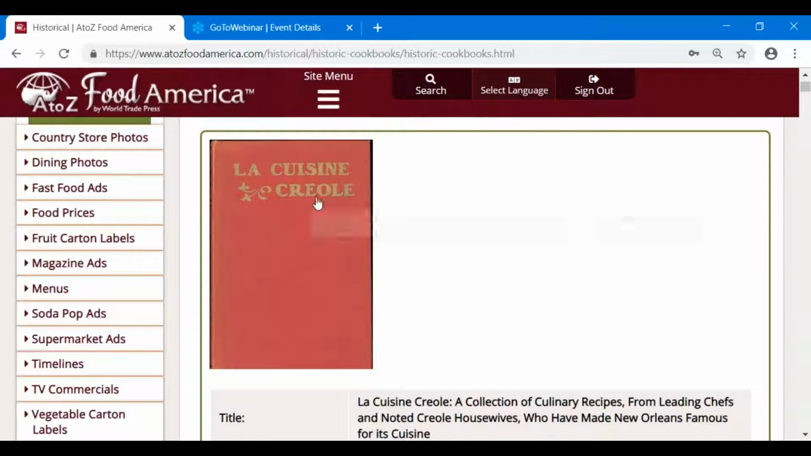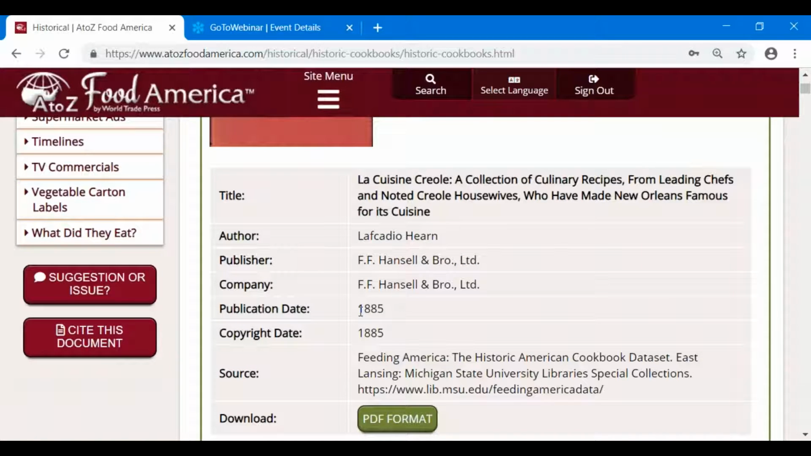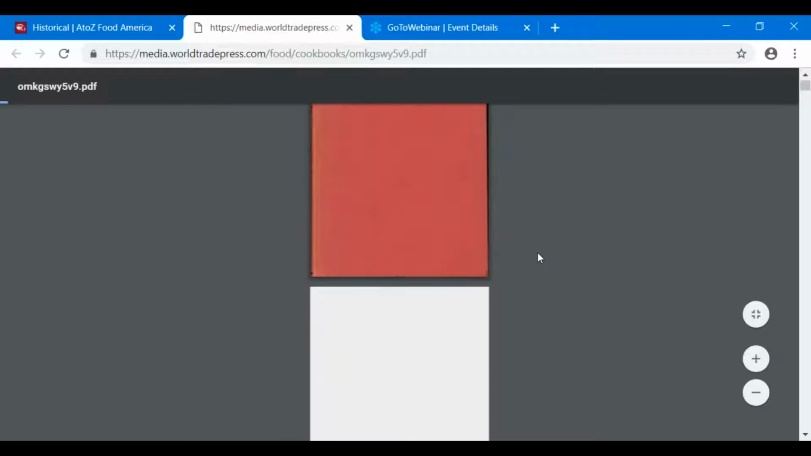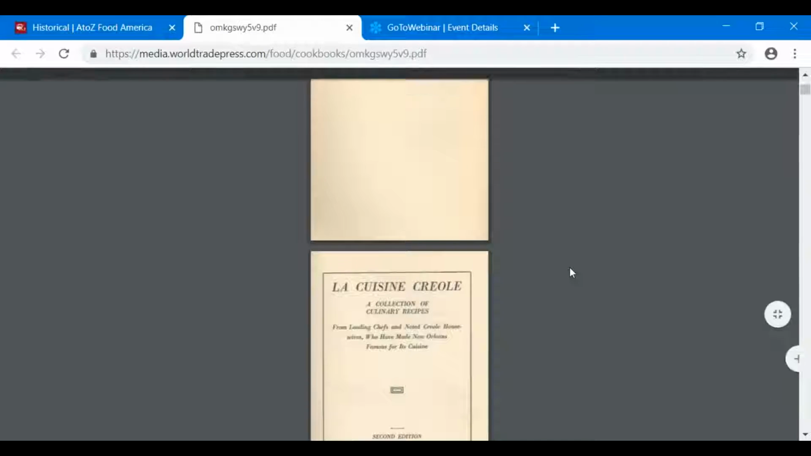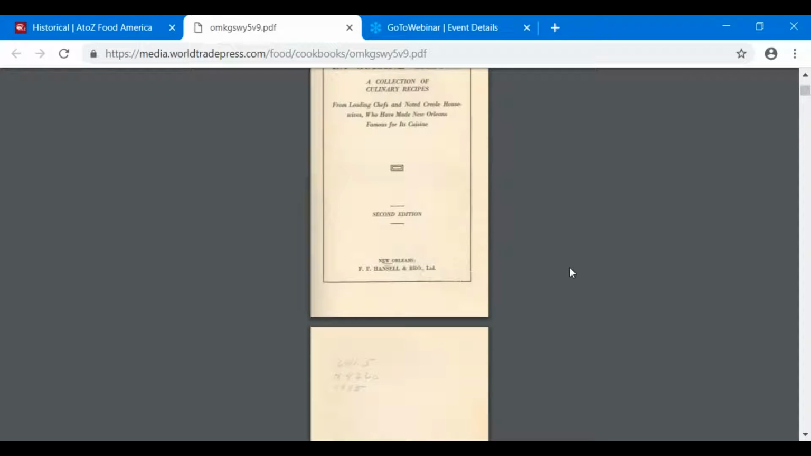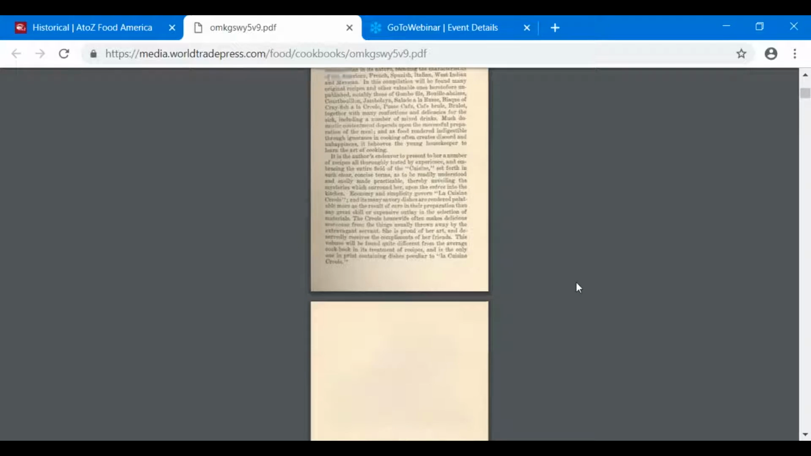So this is a really neat one, Creole Cuisine, published originally in 1885. I can click on this button and it'll bring it up in a new tab for me in PDF format. And I can have a look through here at all the different recipes that are inside this cookbook. It's so interesting to look at because you can really see how cooking techniques have changed, and even the instructions. I find the instructions are like 3 or 4 sentences long, and referring to techniques that I've never heard of before but would have been obvious in the day.